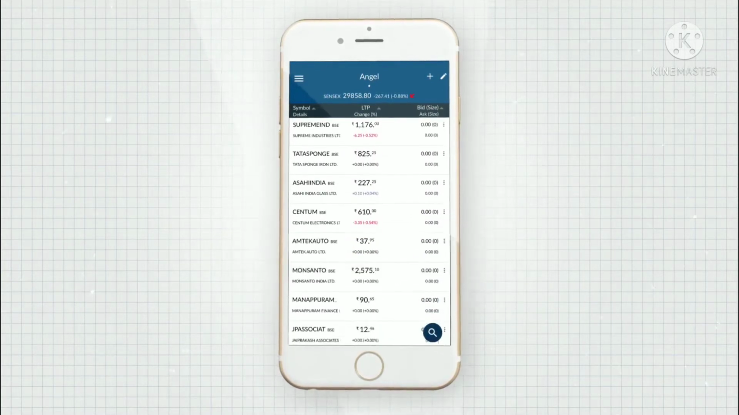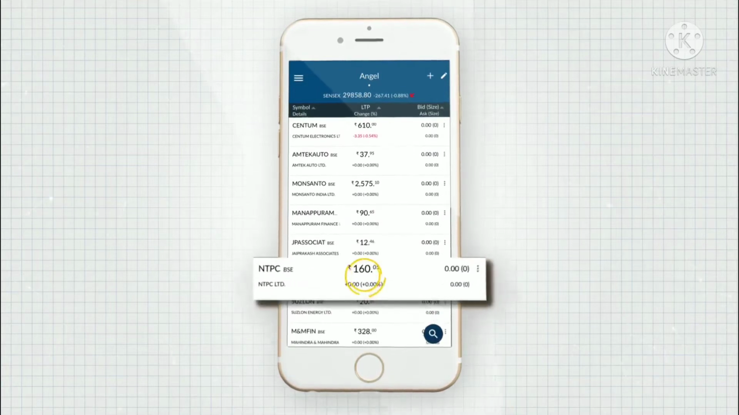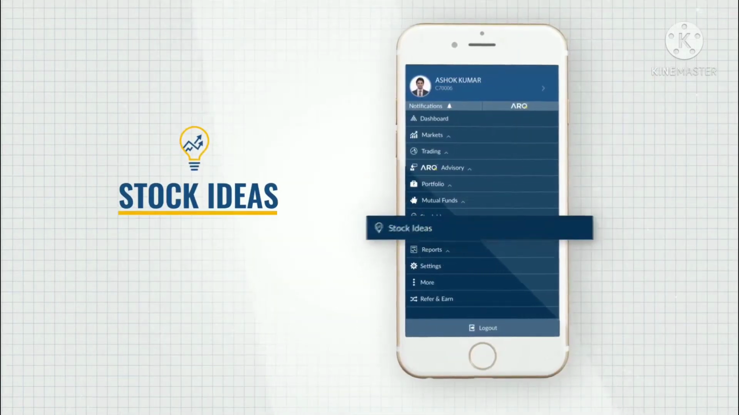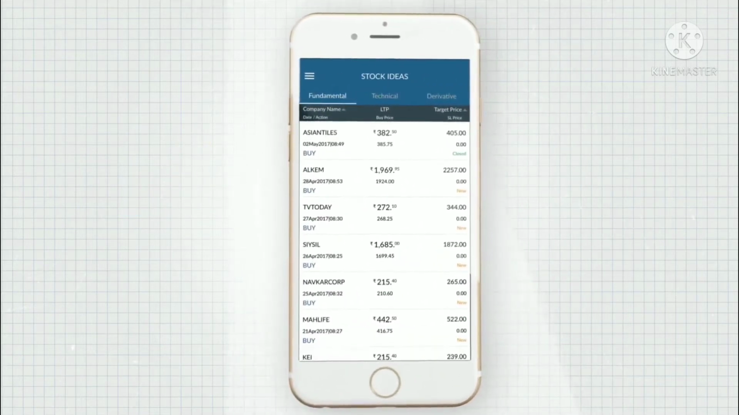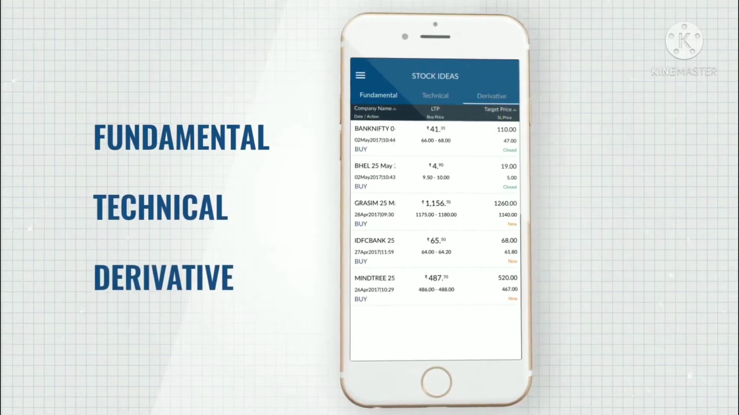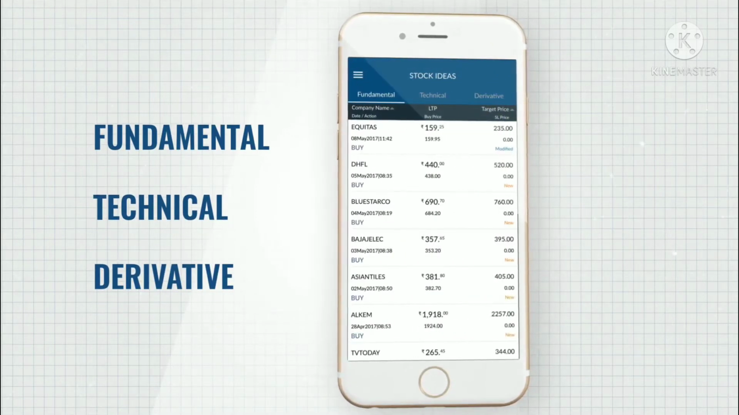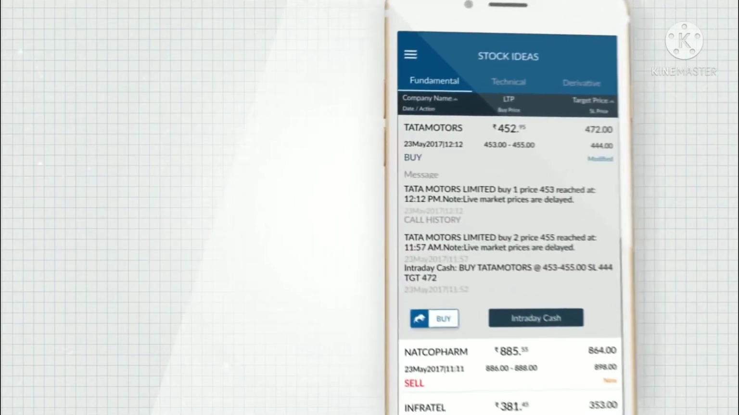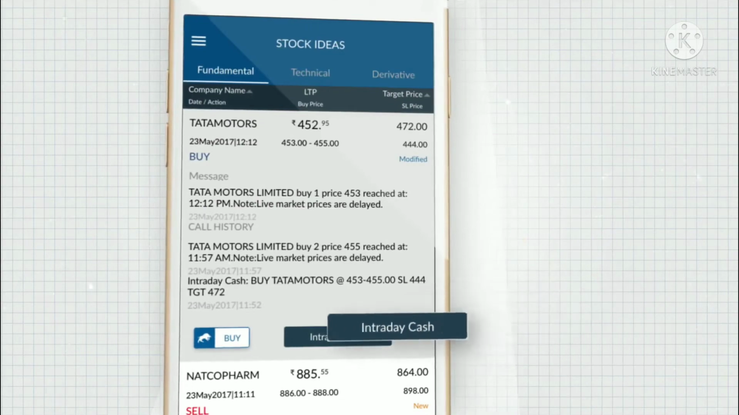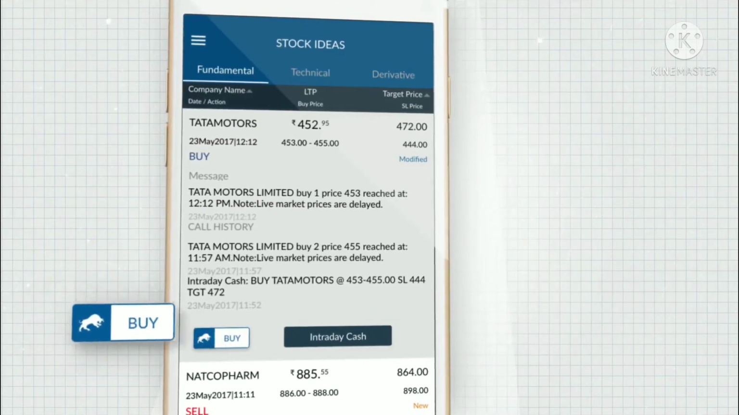My Recommendations will have all those recommendations which have been auto-selected by Angel for you. Under Stock Ideas, all stock suggestions are published by our award-winning advisory team. The ideas are divided into fundamental, technical, and derivative, and are available instantly once generated. You can view details of a stock by clicking on it and also know whether the stock is good for short and long term, intraday cash, short or long term option. If all looks good, you can buy the stock in a few clicks.